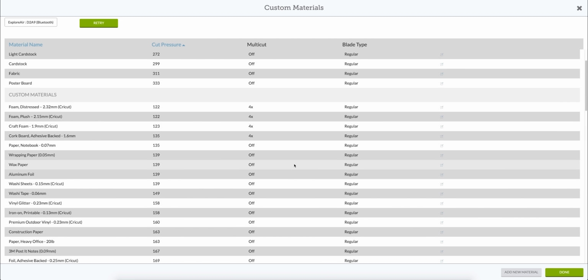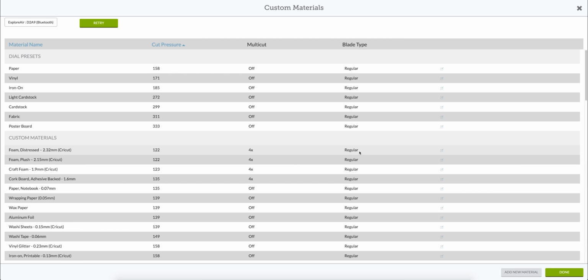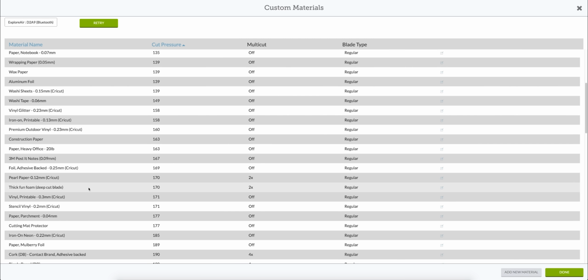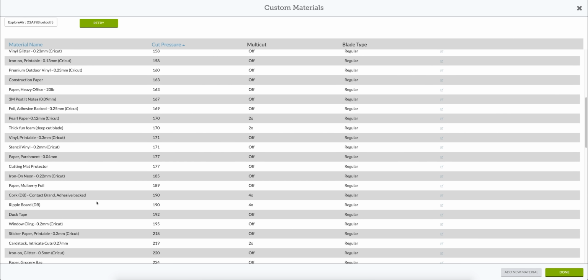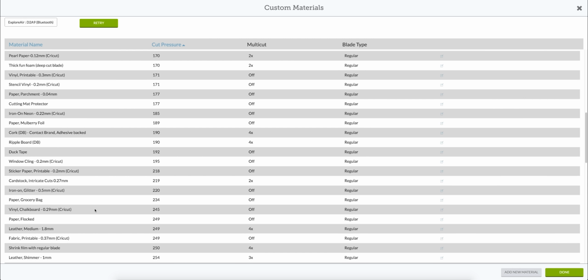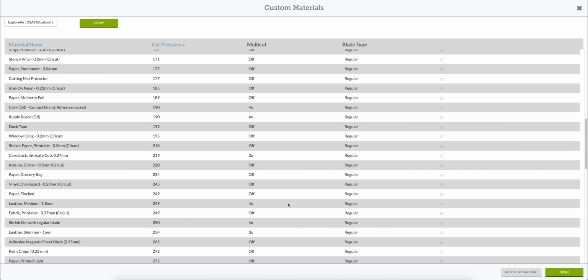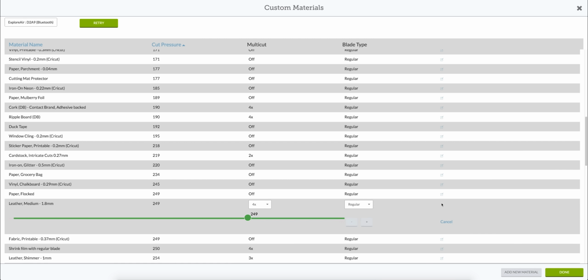All of the ones that are supplied with Design Space are regular, but let's say you have something that you want to use a deep cut blade with. Let's see, what am I going to find here? Let's choose leather medium. If you're finding that you would prefer to use a deep cut blade instead of using multi-cut, you could edit this item, change it to deep cut, and instead of having four multi-cuts, you could have two or none. You would need to test the material to see how it's working for you.